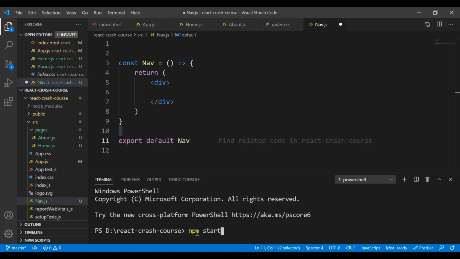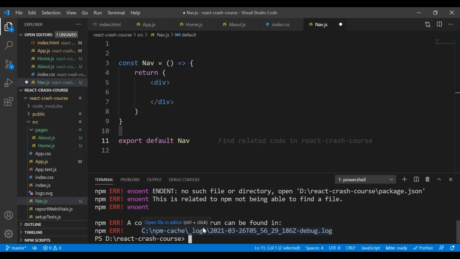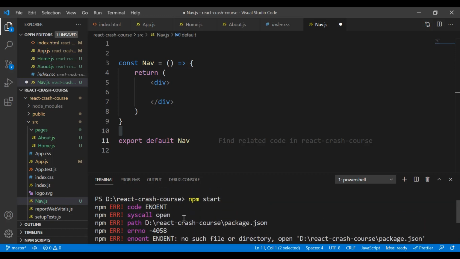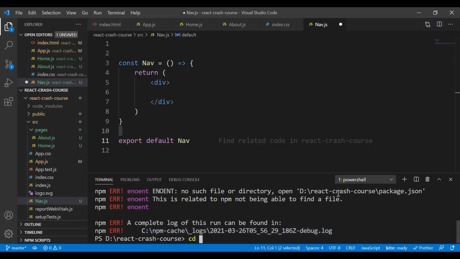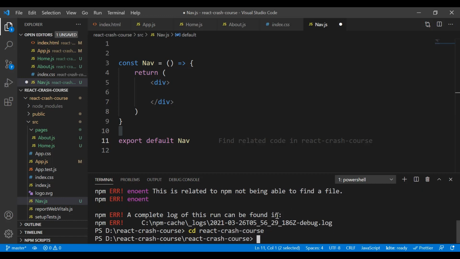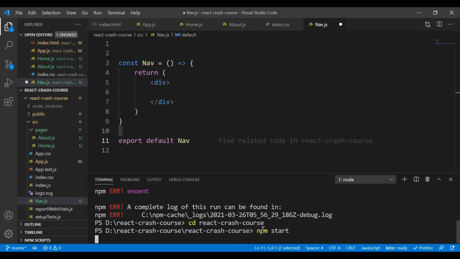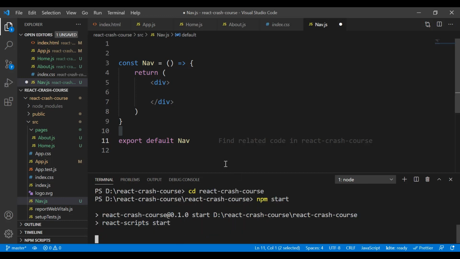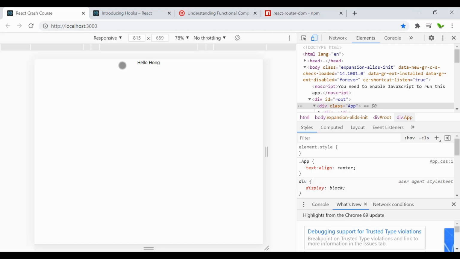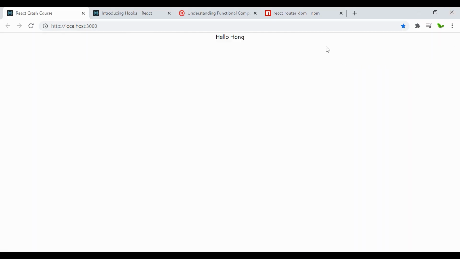Now after installing the package or the library, we will need to start this again. So right here you can see that it cannot start. The reason is that, remember, we have a folder with exactly the same name as the app name, which is the React Cross Course. Now let's run this again using npm start. Okay, so here it's now starting, as you can see. So let me also close all of this. Okay, so now let's go back real quick.